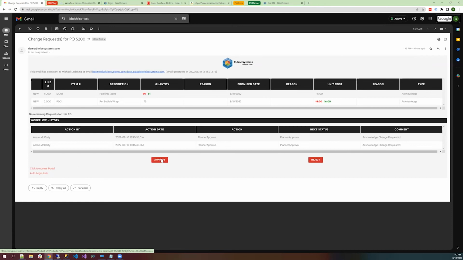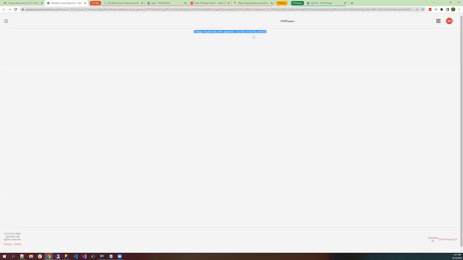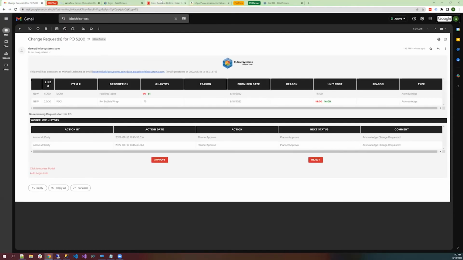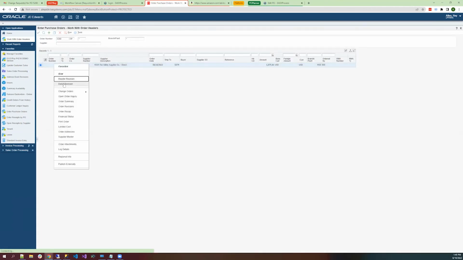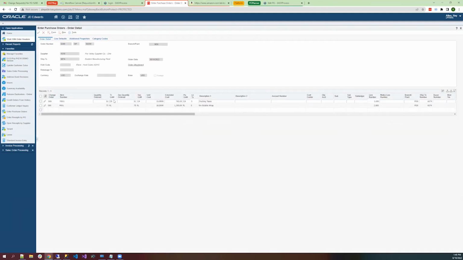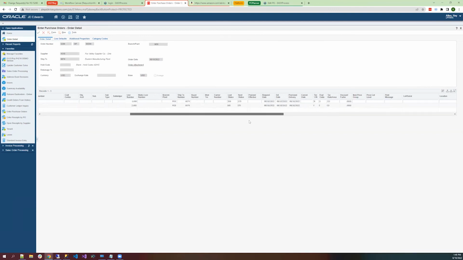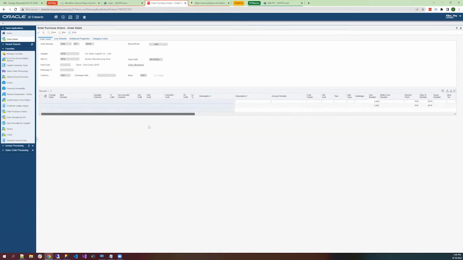So I'll click on approve, and this will take me to a window here. It'll say, yep, change request has been approved. You may close this window. So that briefly takes us into the portal to approve. And then if I refresh this page in JDE, we'll see that these lines were both acknowledged. You can see it updated the quantity for the first line and updated the unit cost for the second line. Looking at the statuses, it moved to 300, 370, which is acknowledged in our system.